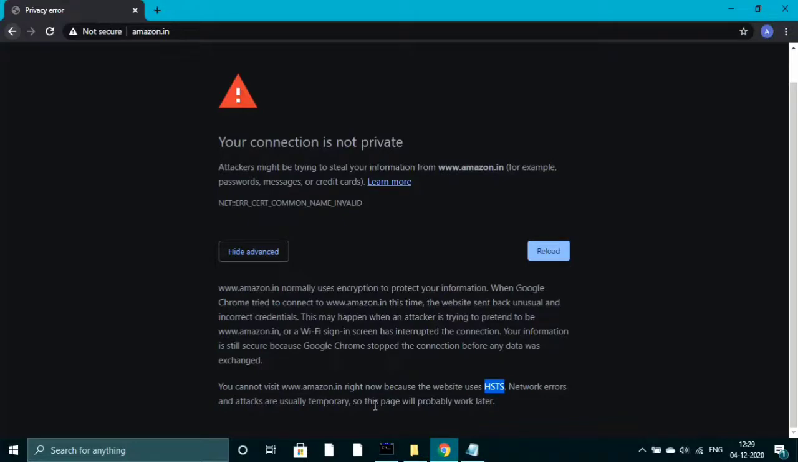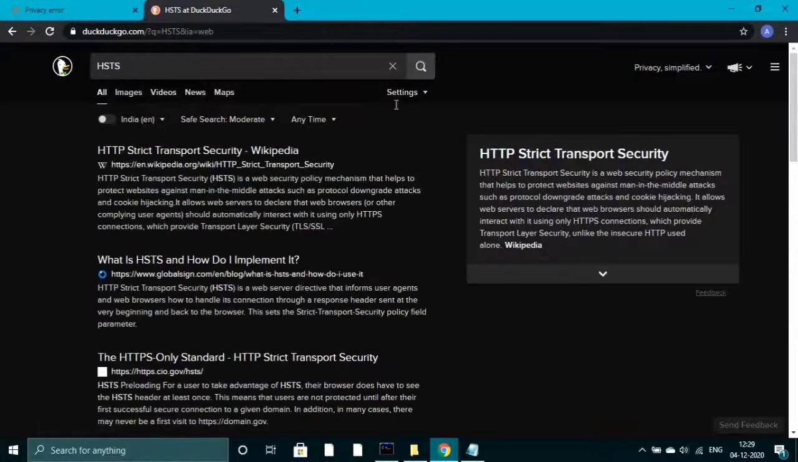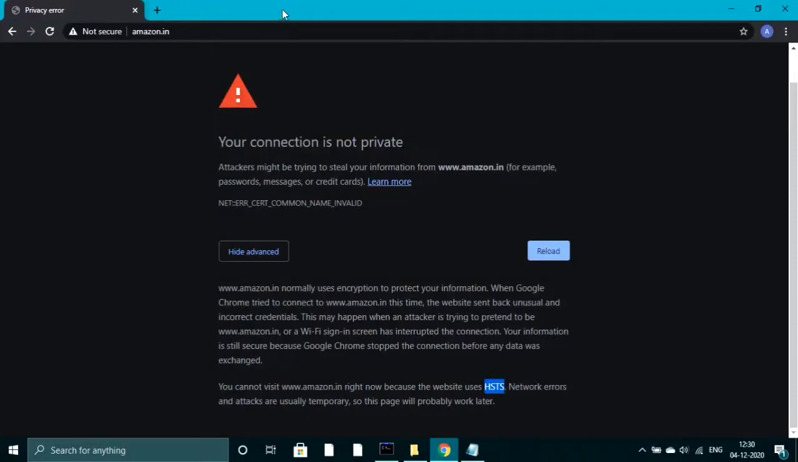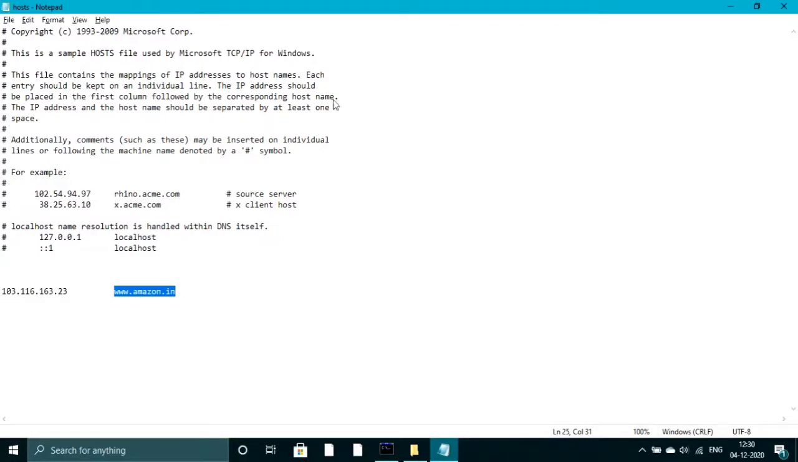What does that mean? HSTS is nothing but HTTP Strict Transport Security. If you change the IP address for a domain name, HSTS restricts you from accessing it. These are new, enhanced security mechanisms which are in place now. Due to this, we cannot redirect websites in the host file these days. Before, it was possible, back before these technologies came.